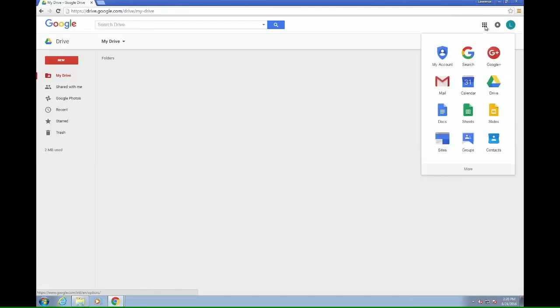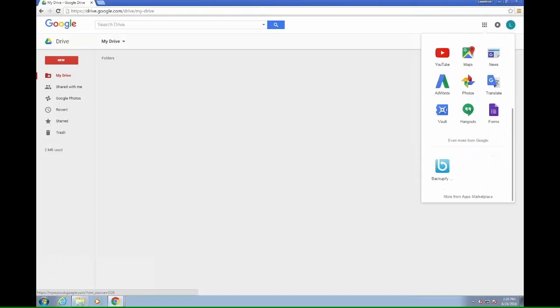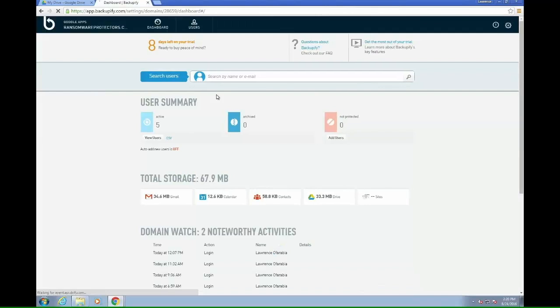To get to Backupify, all I have to do is click the little app cube in the upper right corner, and then scroll all the way down at the bottom and click on the Backupify for Google Apps icon. Now, this is going to bring us to a login screen. I've already logged in, which is why it brings us directly through to the dashboard. And I'm going to start by using the search bar at the top to access the affected user.